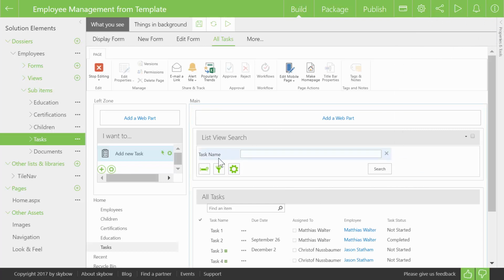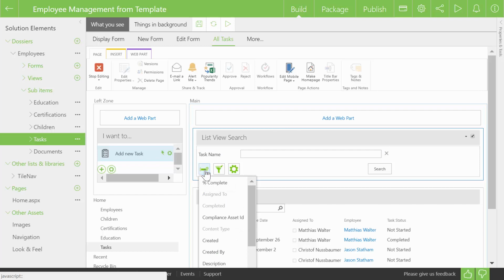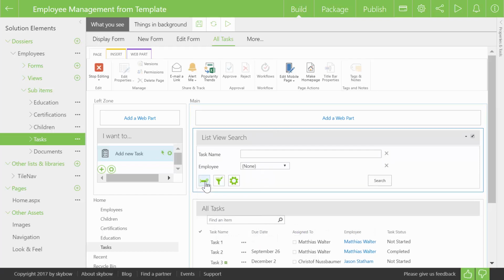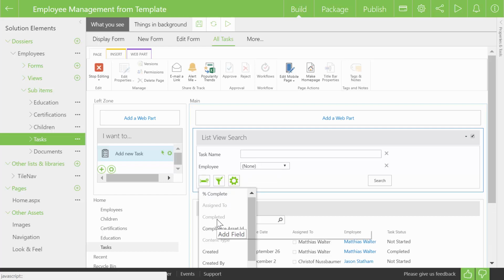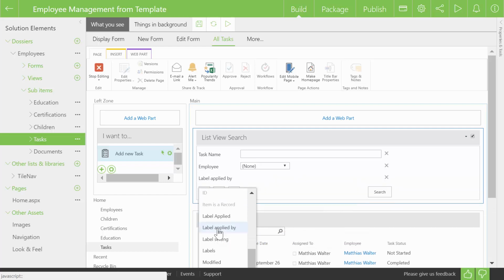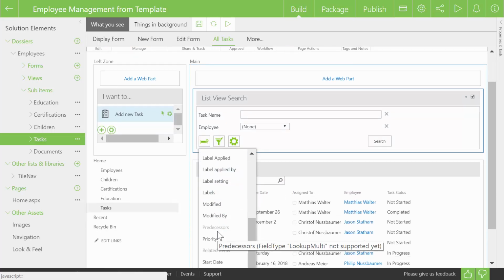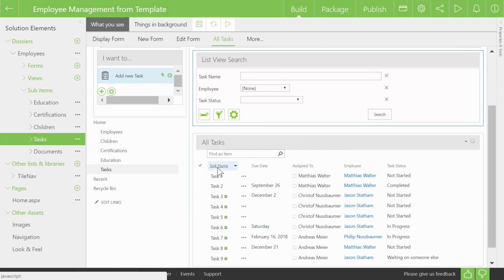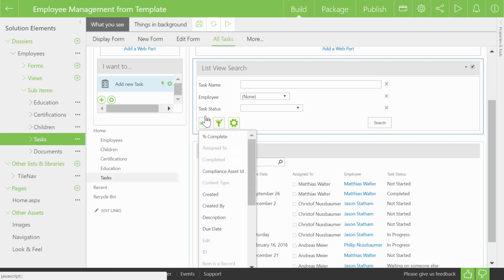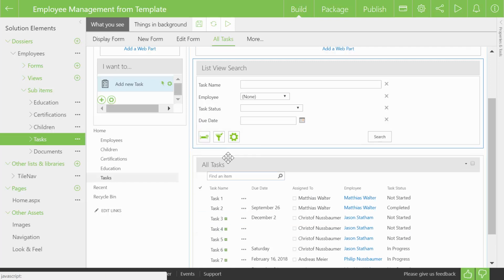If we want to add additional filter criteria, we select them from here. Let me first take the employee, then the status, and last but not least, the due date. You can see the fields are automatically visible here, and they can be reordered by simply drag and drop.